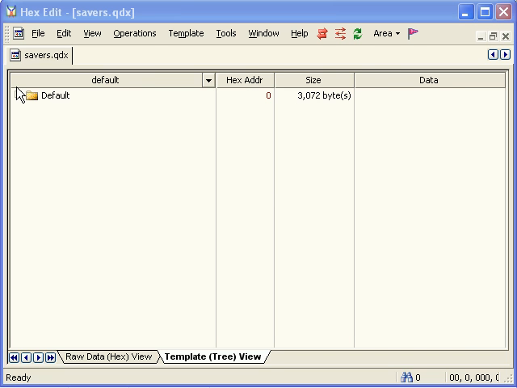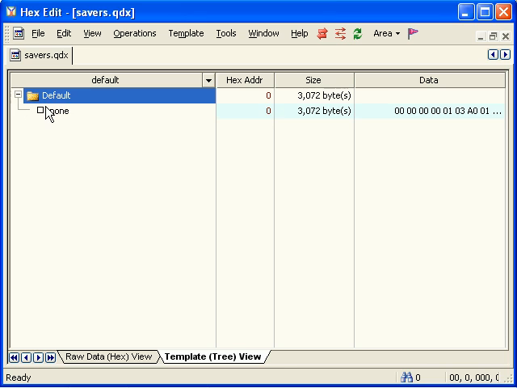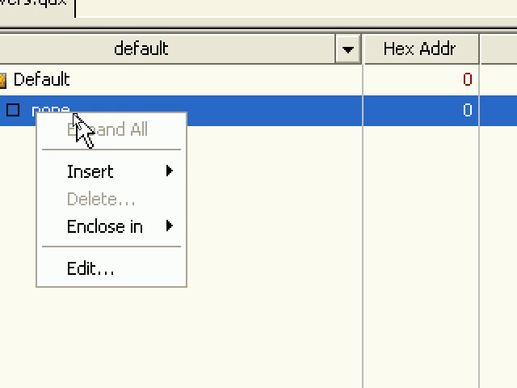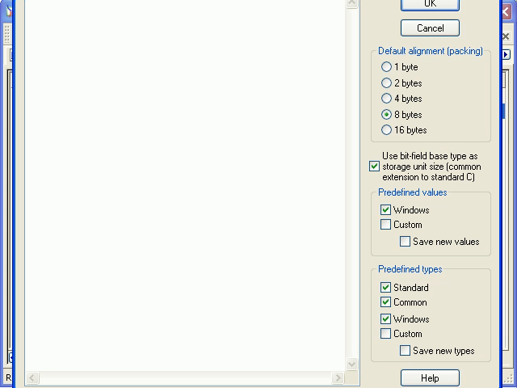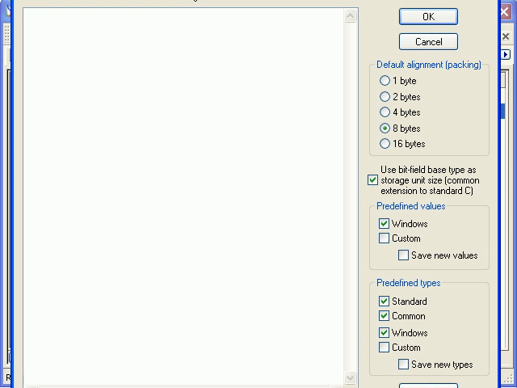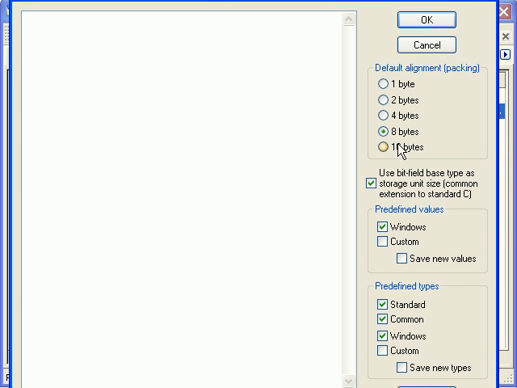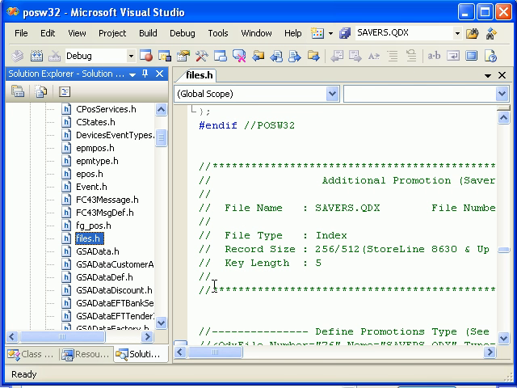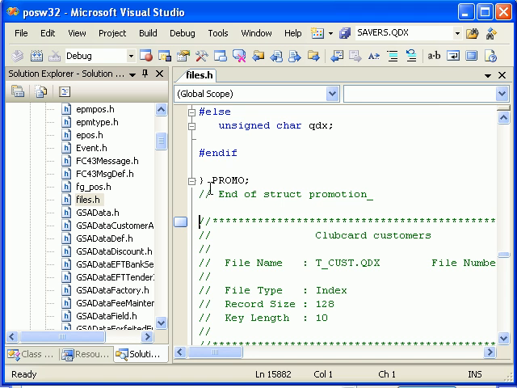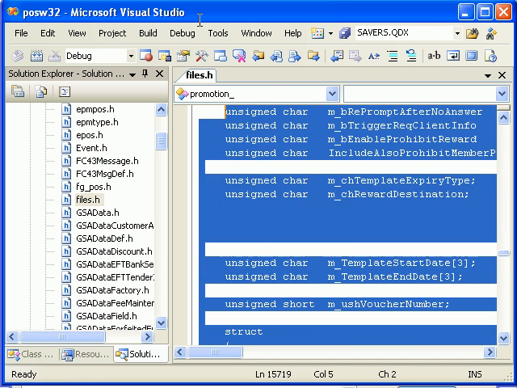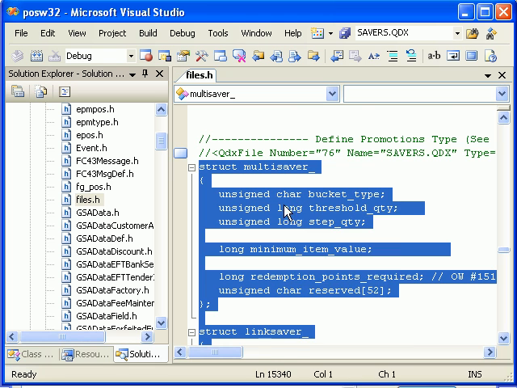Now we can invoke the parser, which I just do by right-clicking the null element and selecting this item here, which brings up the parse dialog. Now we just want to grab the structure from the header file, so I've already got it open in Visual Studio. It starts here and finishes here, so I'm just going to grab this structure, copy that to the clipboard, go back to HexEdit, paste.